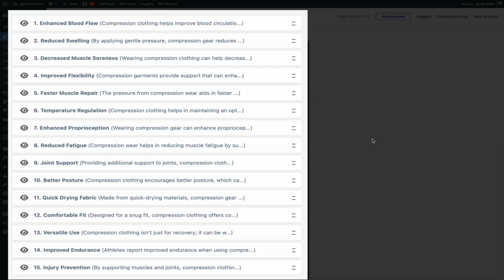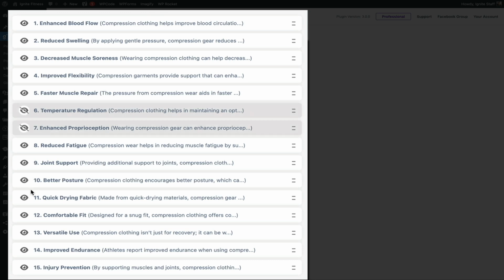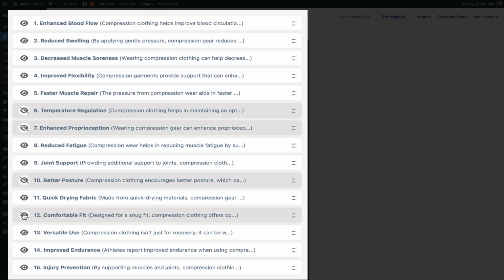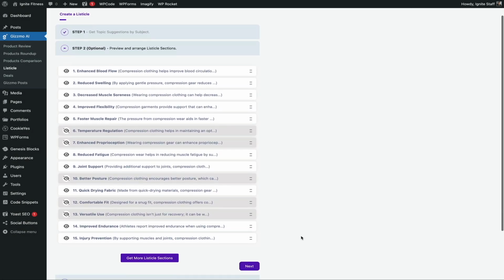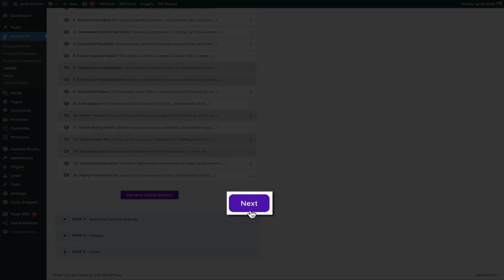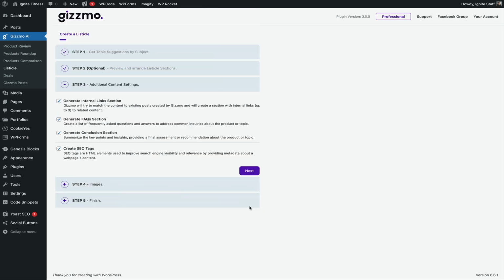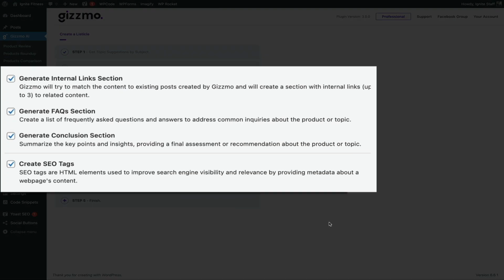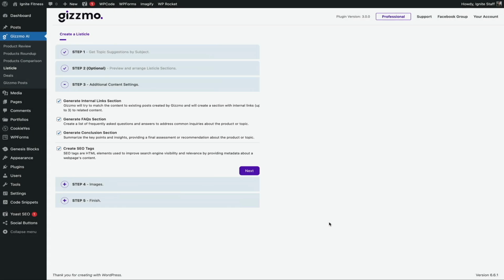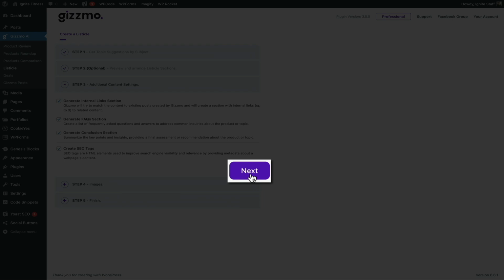And just like before, to hide the sections, just click that eyeball icon next to the section that you want to hide. And I'm just going to hide a few of them there. Then when you're ready, click the Next button to move on to step 3, which is the additional content settings. Here you can generate internal links, FAQs, a conclusion to the post, and SEO tags. I'm keeping them all, so I'll keep them checked, and then click the Next button.